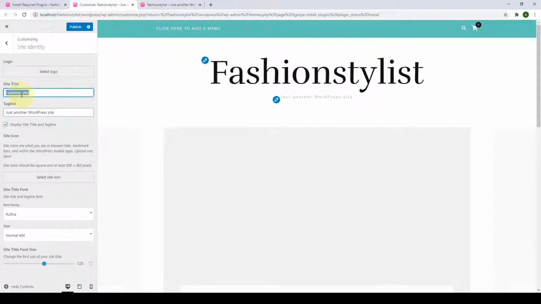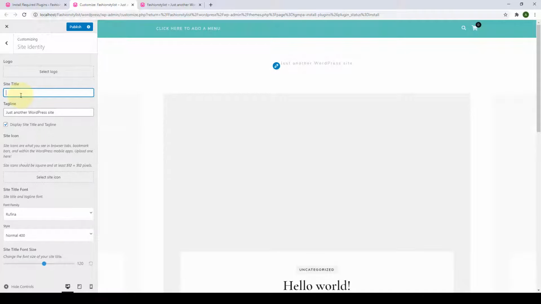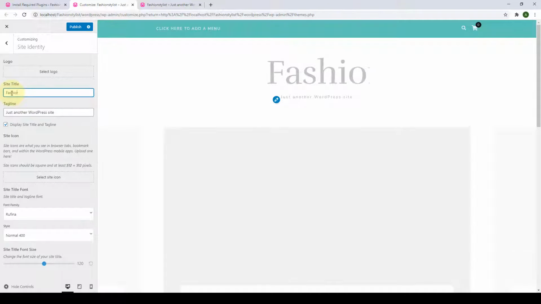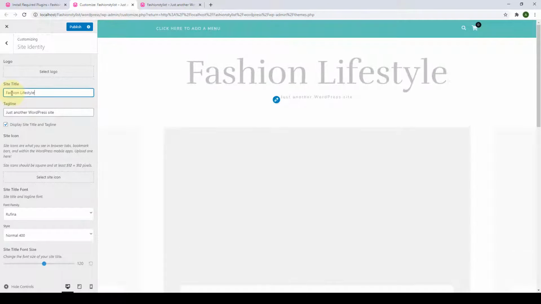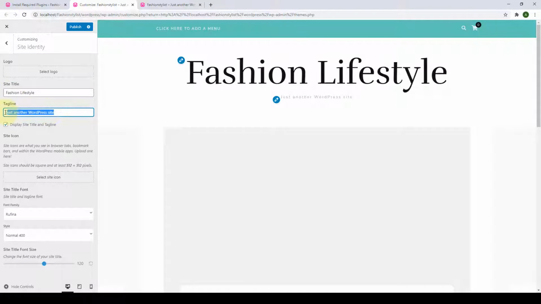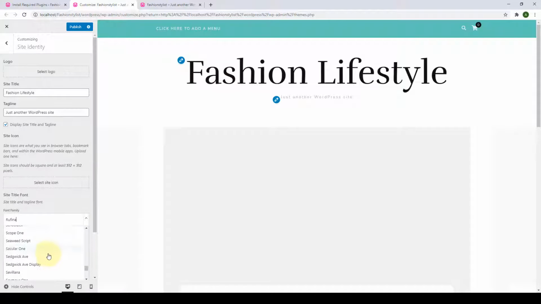To add in the site title, it's very easy. Just remove the site title that is over here and type in the site title of your choice. And in a similar way, you can also add in the tagline of your choice, which will be displayed over here. All the changes that you make on the left hand side can be previewed in real time on the right hand side. And from here, you can choose your site title font from the list of available fonts.